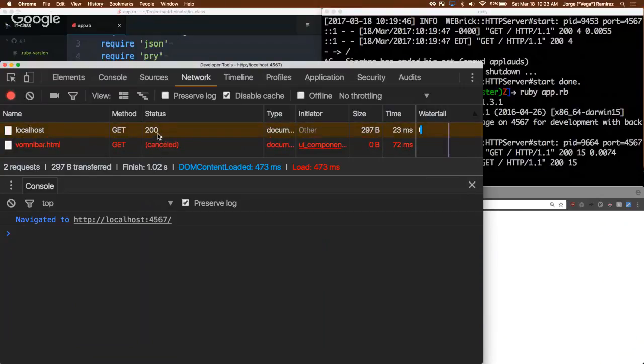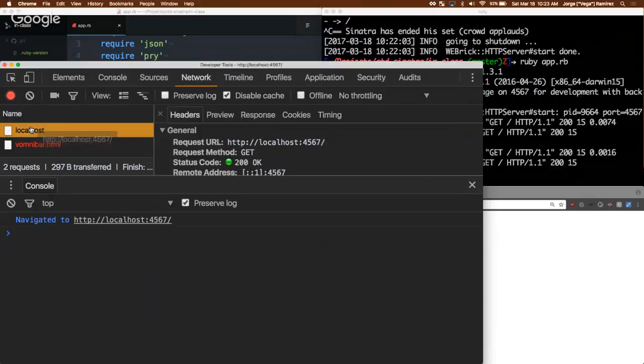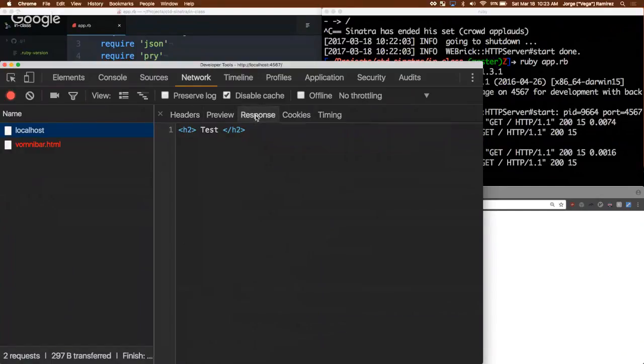So we have 200 status GET, meaning that it was successful. Let's look at it. Close this one now. And look at that. Those are tags, and they're in different colors. So that's a very simple HTML page.